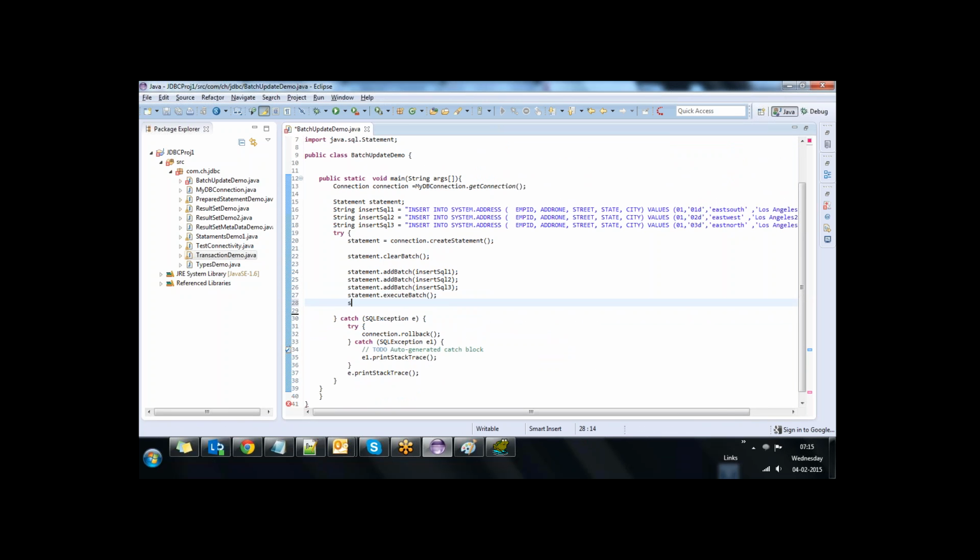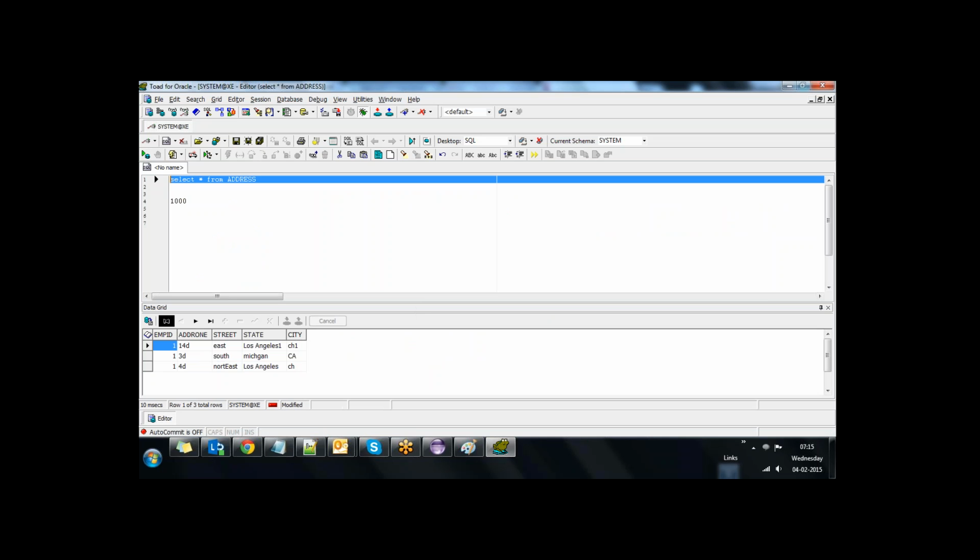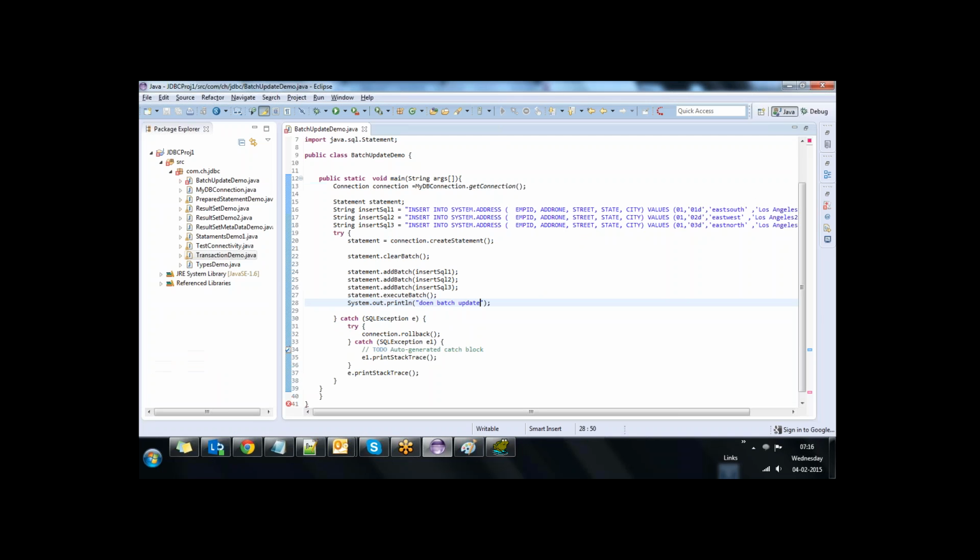Okay. Now I just updated. That's it. I am done with my batch update. We'll go and see the database. What is the data in this? CH1, J14D, 3D, 4D, right? Now, if I do the batch update, what will happen?